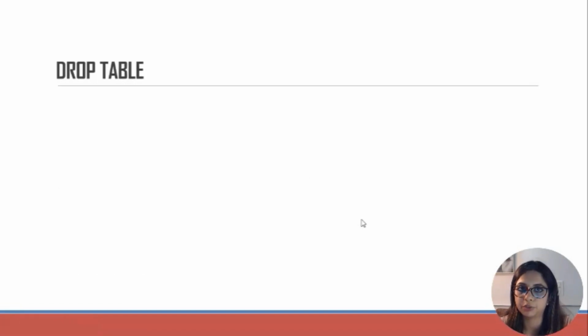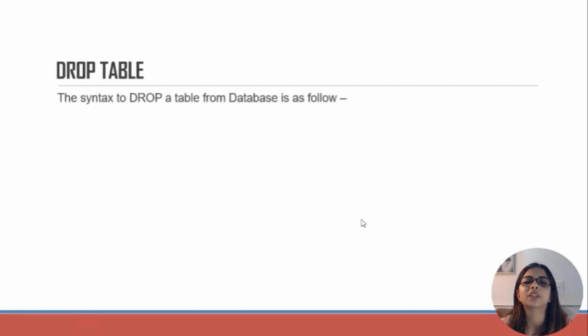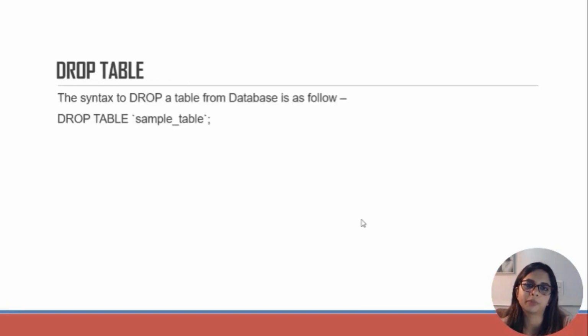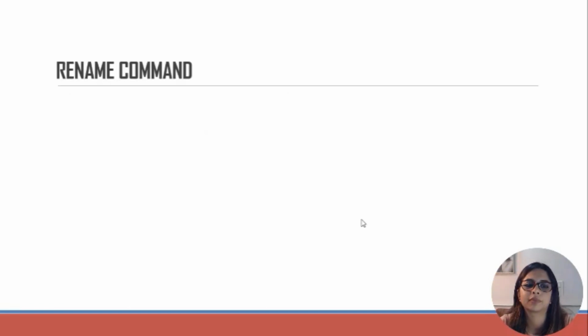Drop table. If you want to drop the table, not just the column, you want to drop the table. So the syntax is drop table and table name. If you do that, your entire table will be dropped, right? Okay, so we'll not drop the table because we want to use them, but you can use it. Drop table and table name. Remember to use the keyword table because it's a DDL statement.